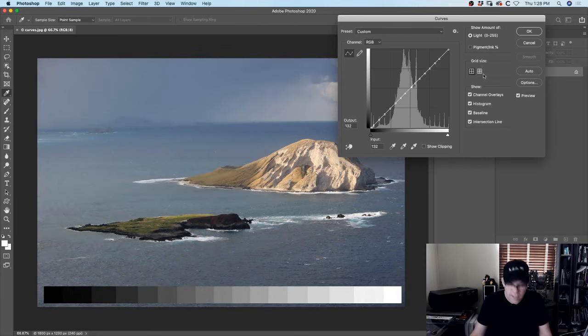So let me reset this again. So one of the things we can do is say, hey, I want to lighten this up. Feels a little washed out here. I want to add a little contrast. So I'm going to Control click here.